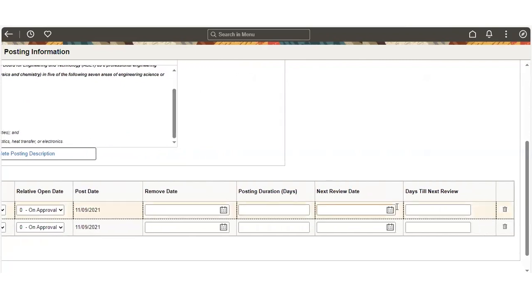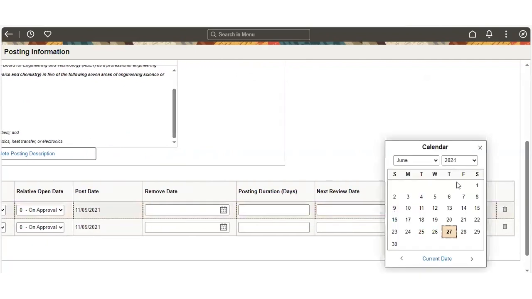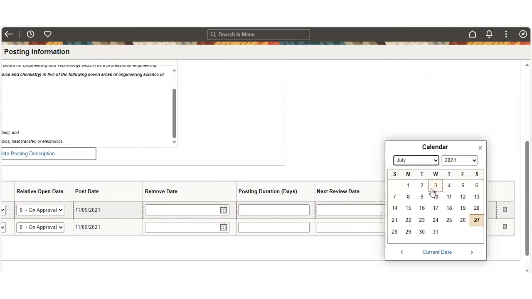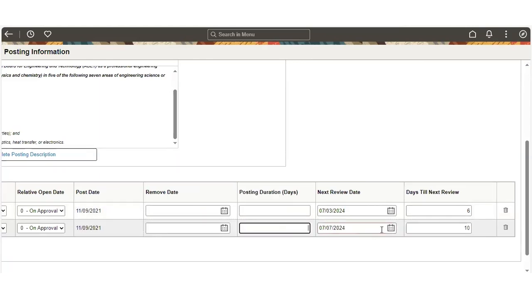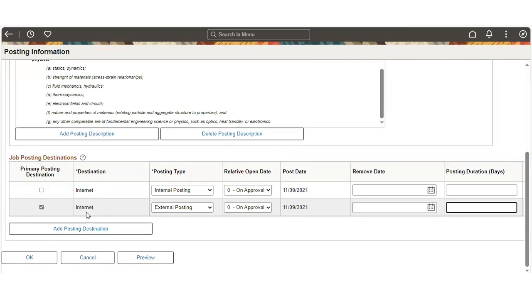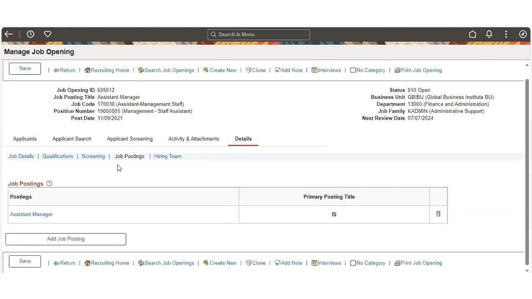I'm mentioning the next review date to be 3rd of July. Either I can provide a next review date as a specific date or I can make it a number of days. I'm entering the number of days here. On entering, I can see the next review date being auto-populated here. I'm saving this entire thing.